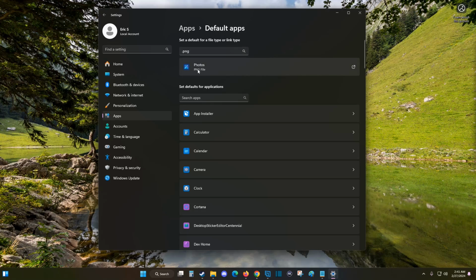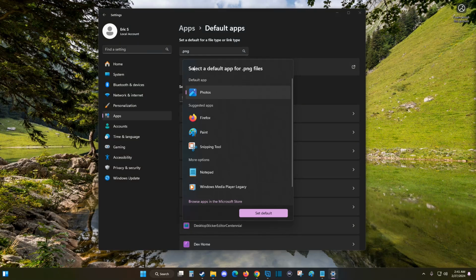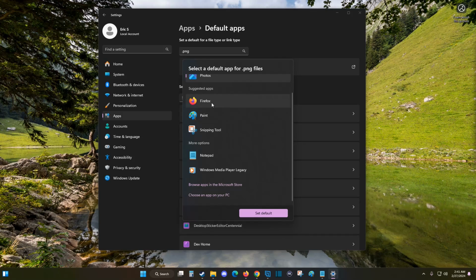It shows me the current default app that it opens with, so if I click on this default app, it's going to give us this list, and it says select a default app for the PNG files. It has the default app right here. It has suggested apps that I can change it to, and then some additional options. You can also browse apps in the Microsoft Store or choose an app on your PC if you don't see it in this area.